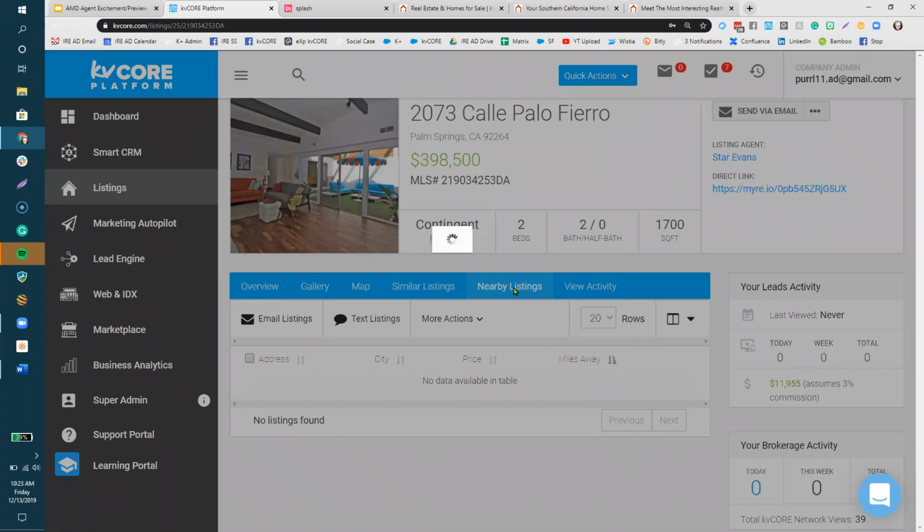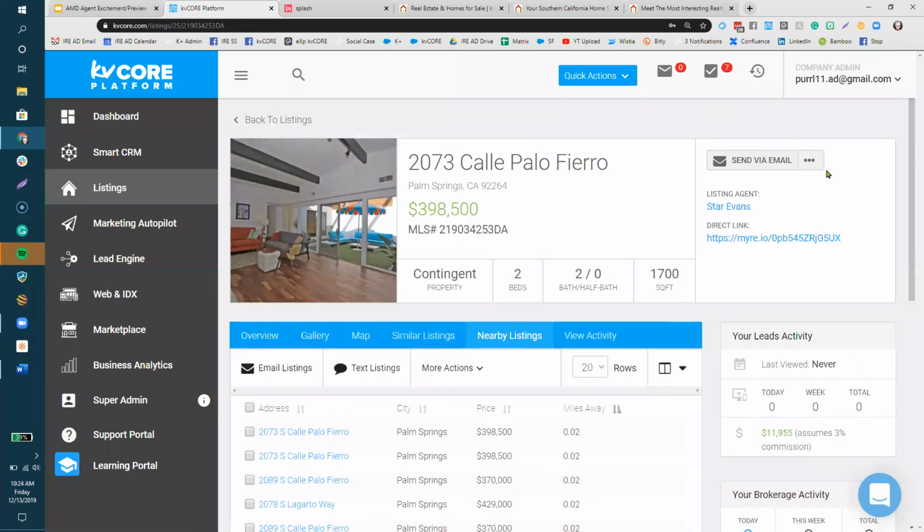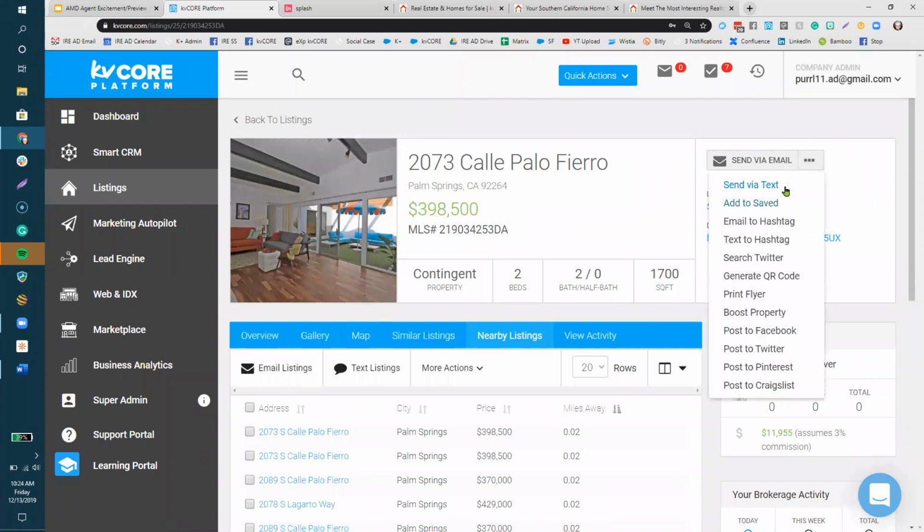To post a Craigslist, all you have to do is go up to this upper right-hand side and you see these three little dots kind of right below your email up here. And you have all of these different tools. You can send it via text, add it to a saved property to someone's profile, email it to a specific grouping, or text it to a specific grouping. But what we're going to do today is actually post it to Craigslist.